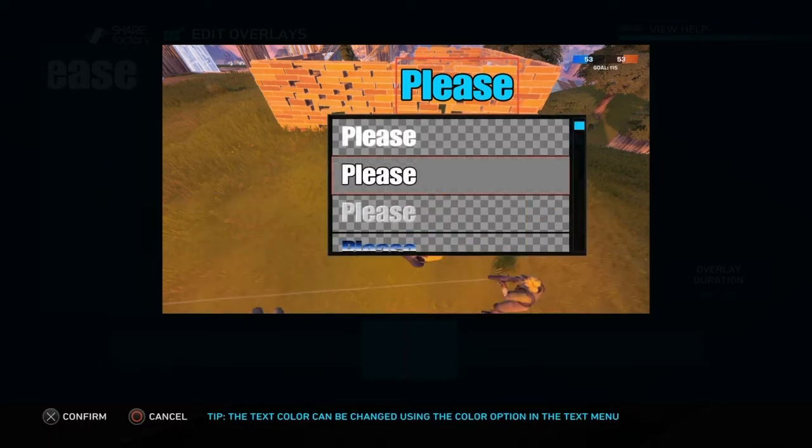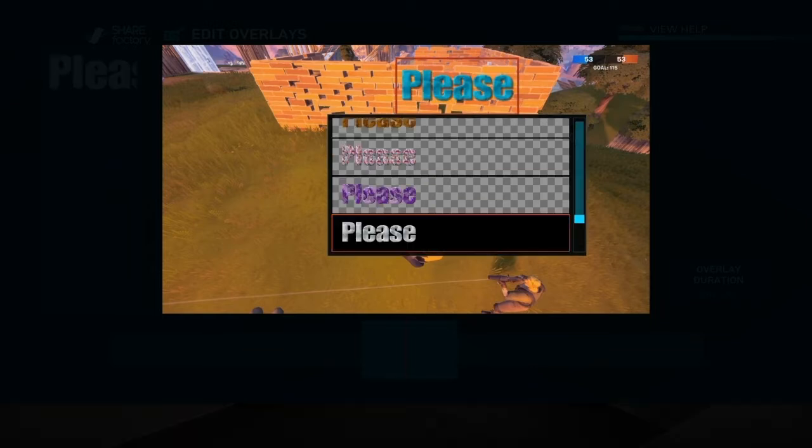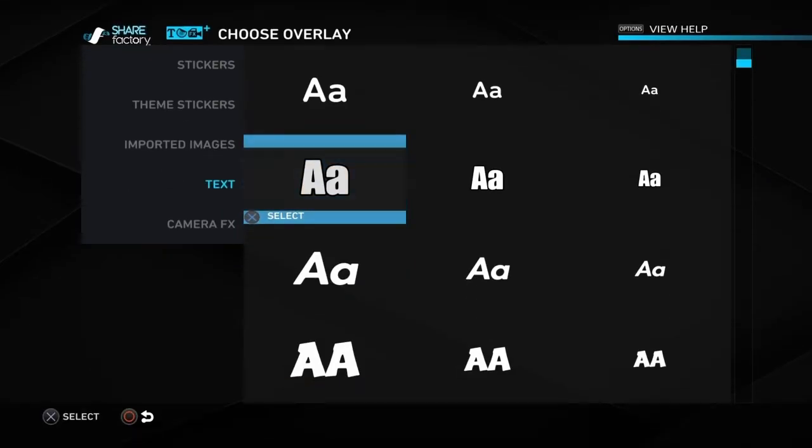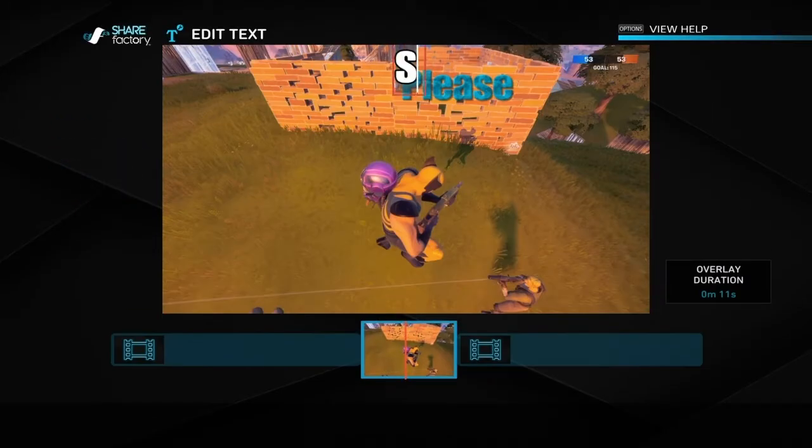We could add some text effects if you want to. What you don't want to do is have it blend in into the background too much, so play about with that how you want it. I was going to do a fade in and fade out, but I think it's better to leave that, so we're not going to bother with that.